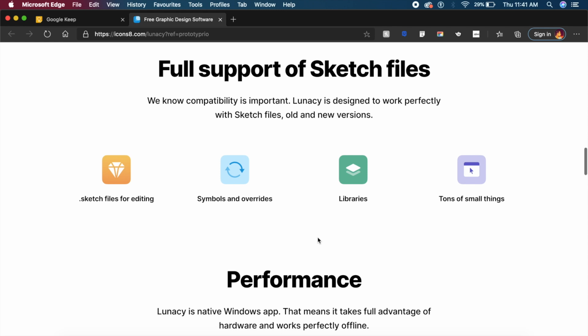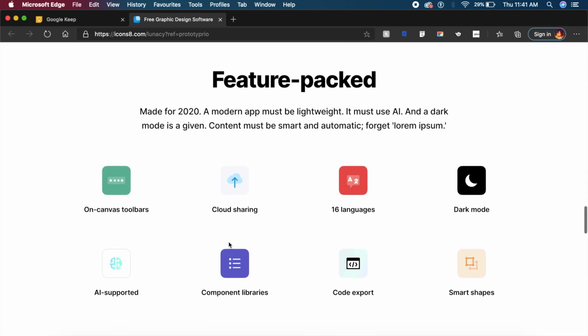And as you can see, there's full support for Sketch files for editing, symbols and overrides, very similar to Sketch, libraries, so all the Sketch libraries you can get into this file, and a bunch of other cool features like cloud sharing and hosting, component libraries, exporting to code, as well as dark mode. So if you are on Windows and you're not using this tool, I guess you're missing out on a lot of these features.